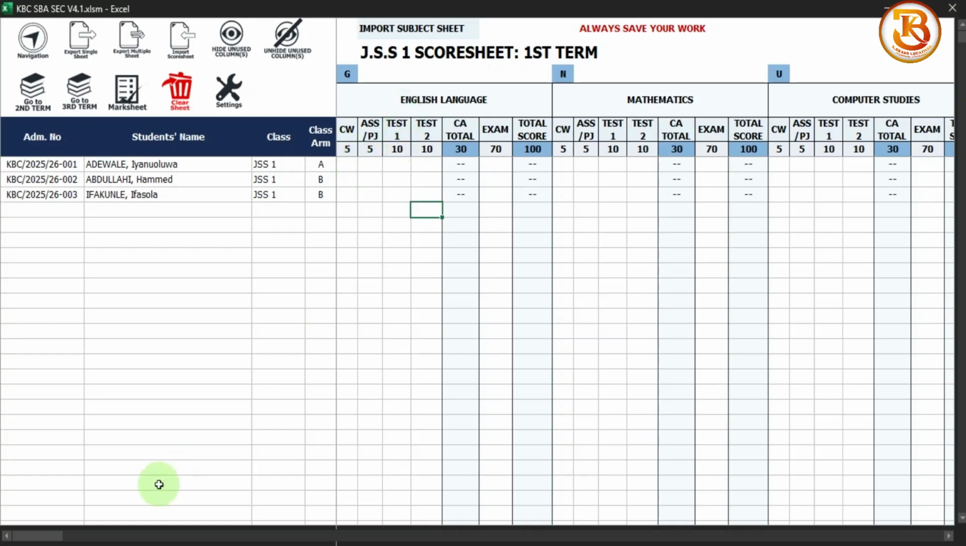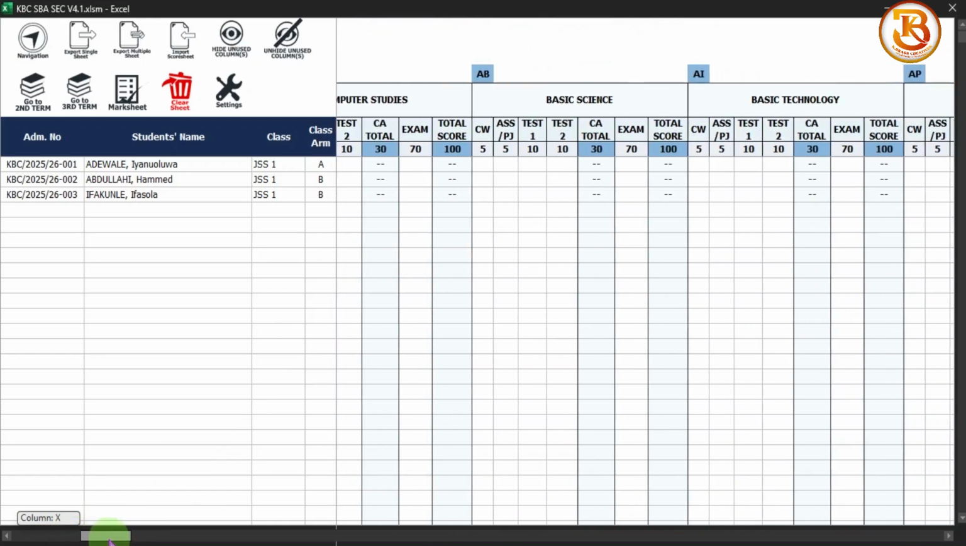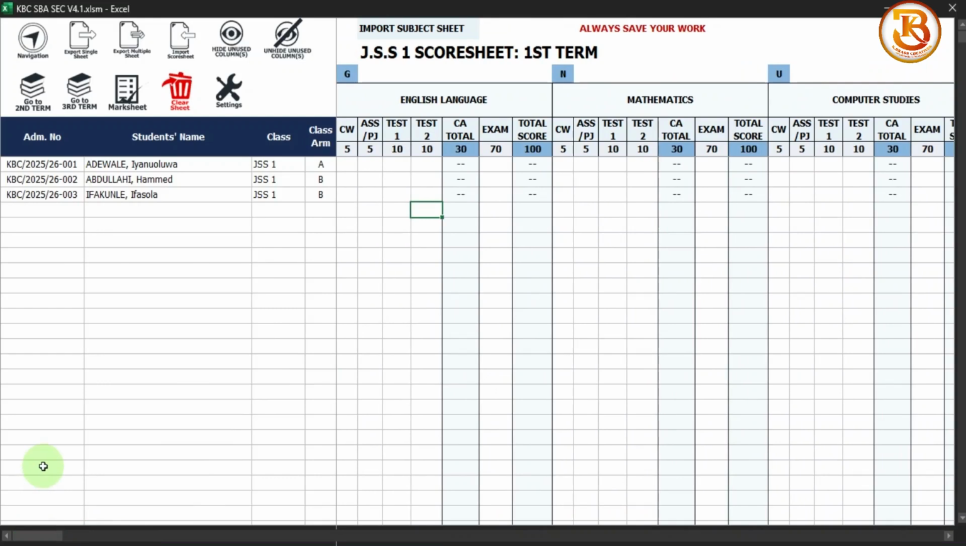You can either generate the score sheet for all the subjects at once, or generate for one subject and send that one subject to all the teachers. But we advise you generate for all the subjects so that you will not be confused when teachers are sending back their score sheets. So now let me explain the keys you have here.